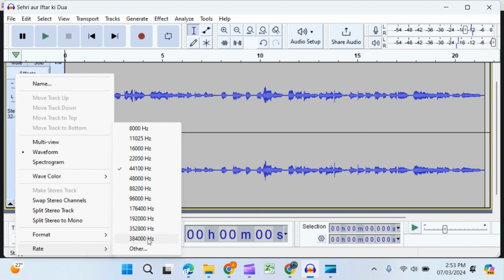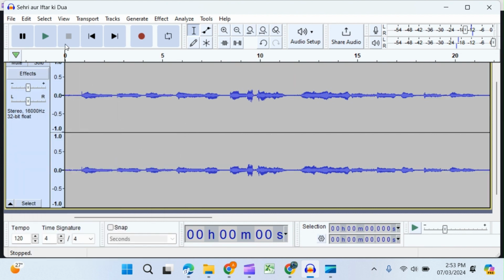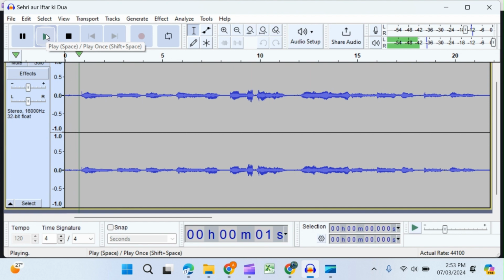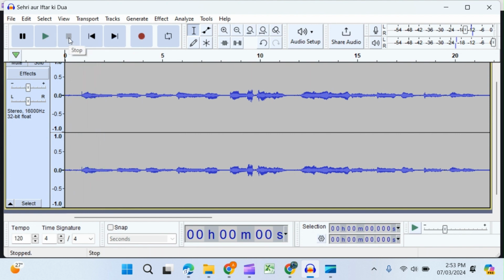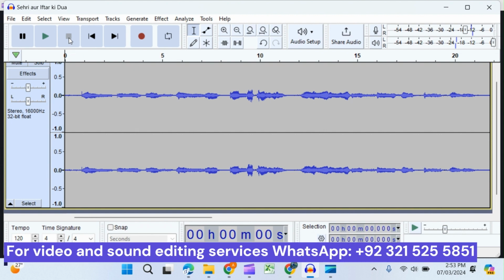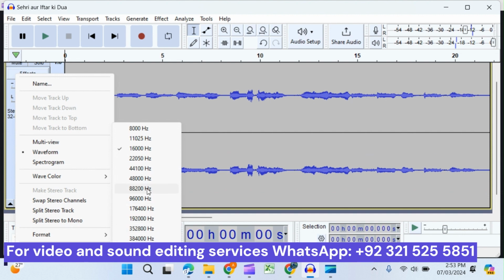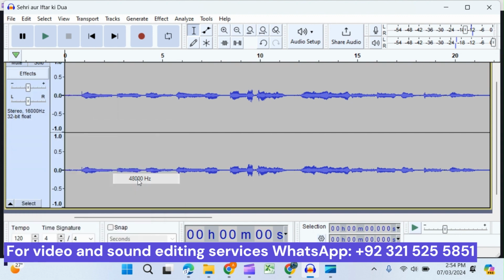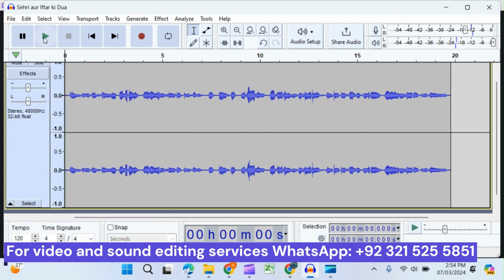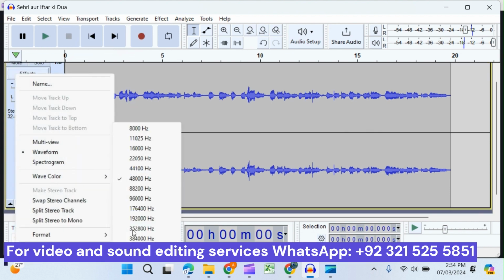So let's see what will be the effect if I change the rate to 16,000 Hertz. Let's play it. Now the sound is changed because of the change in the rate. Let's try another option, and now I'm going to make it 48,000 hertz. Let's play and see what happened. Twinkle, twinkle, little star. Let's try another one.